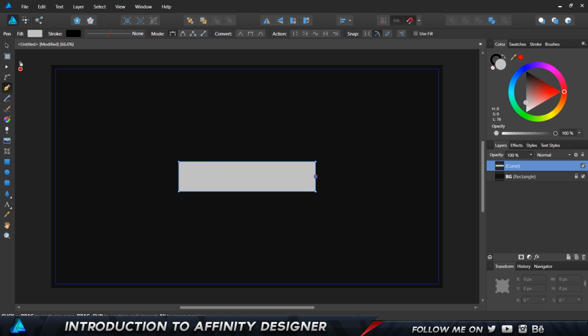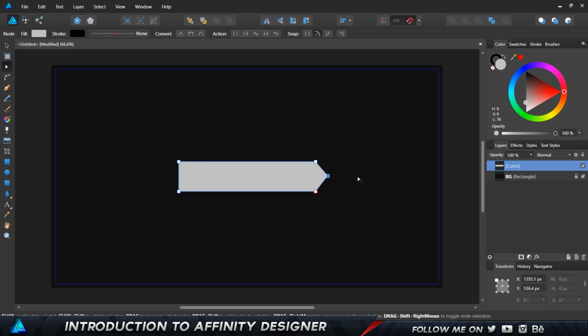So we have create a new point. I'm going to click on the node tool, and I'm going to select this point right over here, and I'm going to go ahead and just move it over to the right hand side. So next thing I'm going to do is I'm going to go and choose a hexagon tool.